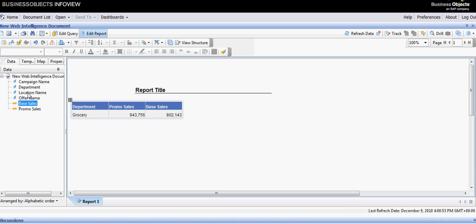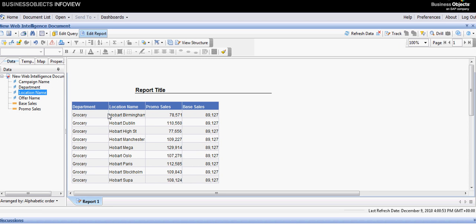Go to the left hand side, click on location name, and then I drag, holding down the mouse, I drag location name across into my table, decide where to drop it. I'm going to have it next to department, drop there. You can see all of my calculations calculate out. Now base sales, say 89,127. We're not using currency for this, we've just got demo data really. And don't worry, because the way that we've calculated base sales is just as average sales over 12 months across all departments. In this case it's always going to be the same per department.